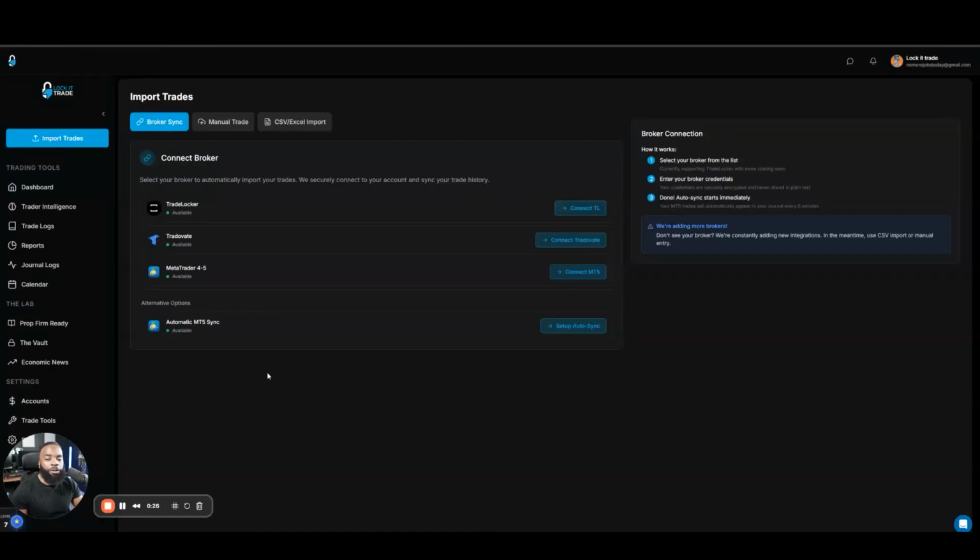Let me show you how to install the NinjaTrader 8 add-on into your NinjaTrader desktop so you can start syncing trades into Lockit Trade automatically. It is very simple. So first, you will want to come into import trades, which you should already be in broker sync. And then from here, you will want to select Tradovate.